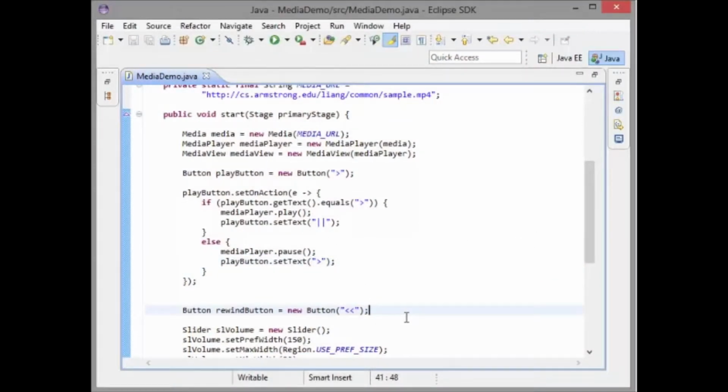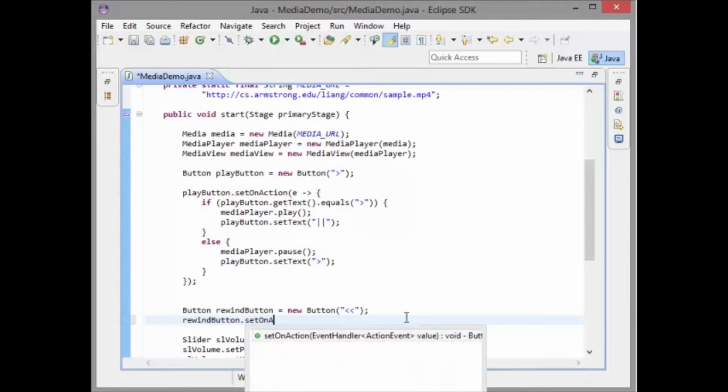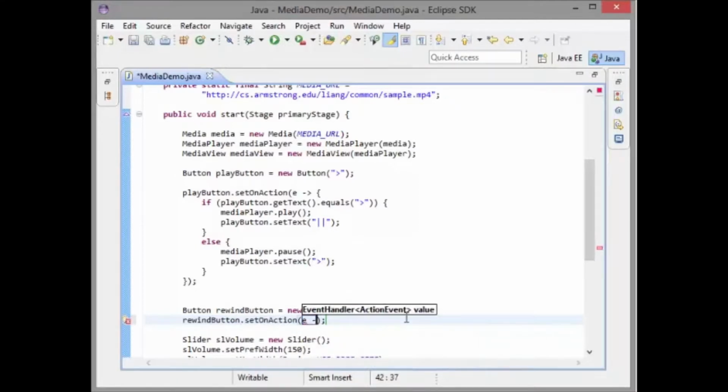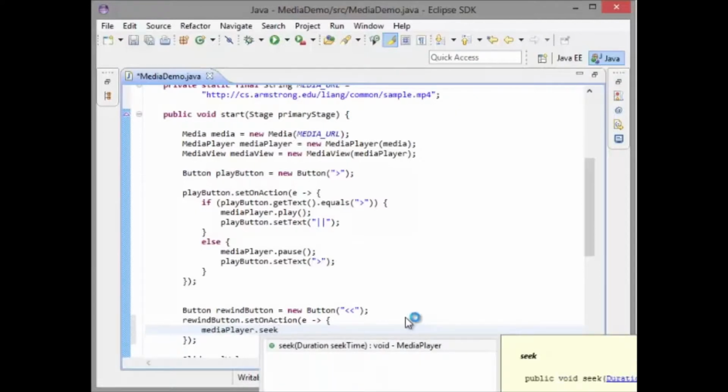The rewind button, the listener for this is actually a lot simpler because we don't have to do any comparisons like what we did here. All we need to do is when the button is pressed, rewind the video. So, rewind button dot set on action. Again, we'll use a lambda. And all we're going to do is rewind the video. So the way we do this is get our media player, and we call the seek method, which seeks to a particular point in time.